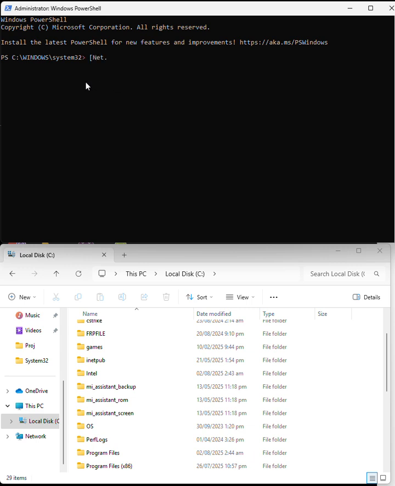So [Net.ServicePointManager]::SecurityProtocol equals [Net.SecurityProtocolType]::Tls12. Okay, so we've established that. We're now using the TLS 1.2 protocol.